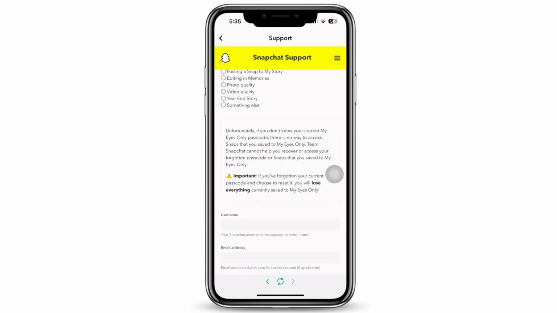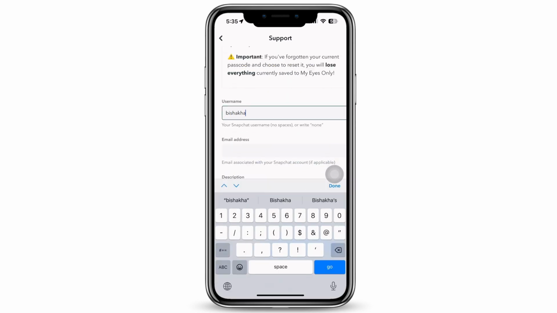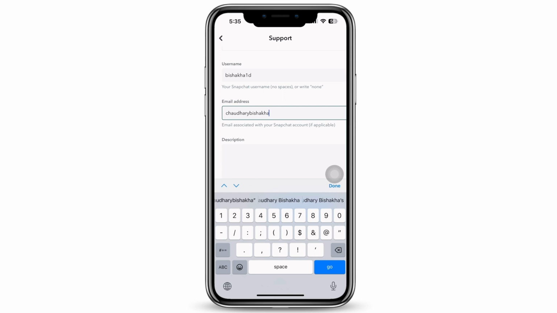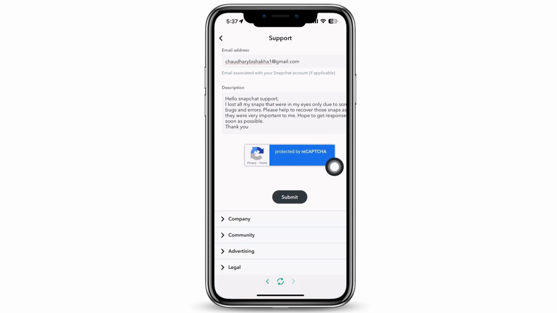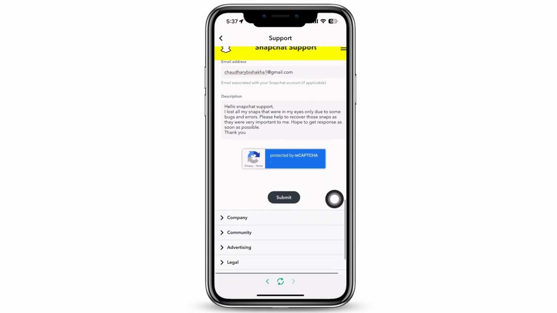Scroll down and fill in the required field below by entering your username, your email address, and describe your problem. While describing your problem, be sure to be descriptive and elaborative about your problem for quicker responses. You can also simply copy whatever I have written in my description. Tap on the Submit button now.